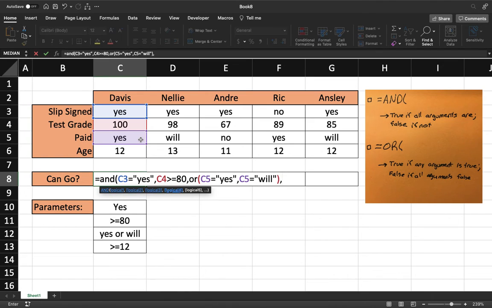And then once we do the comma, we're back to our AND function. And our final argument is the age. So the age has to be greater than or equal to 12. So our cell C6 has to be greater than or equal to 12. And we can end the AND function there.